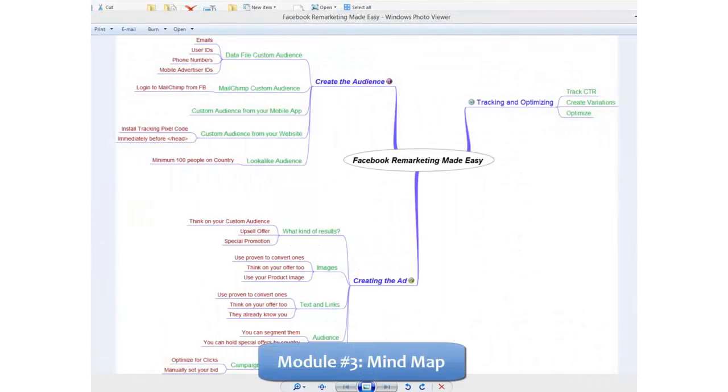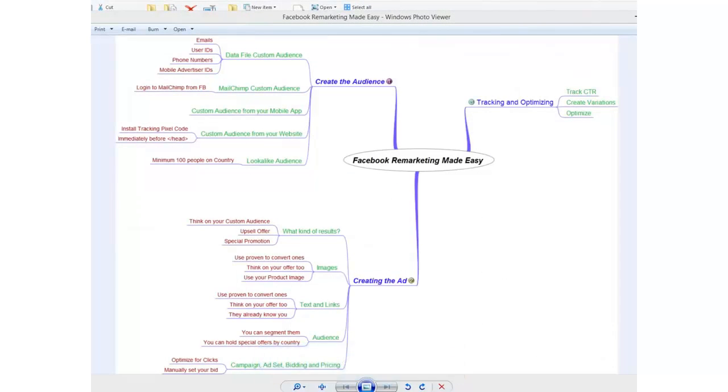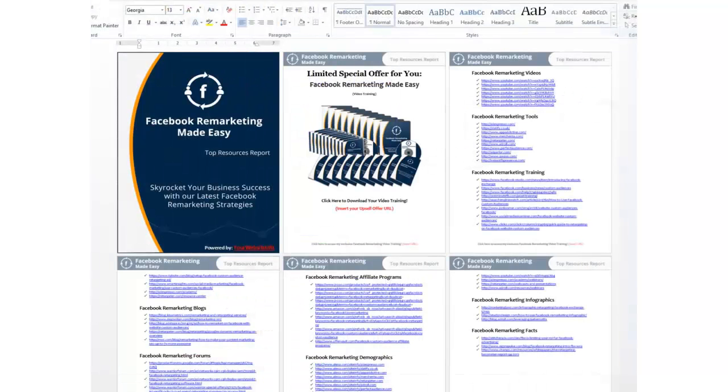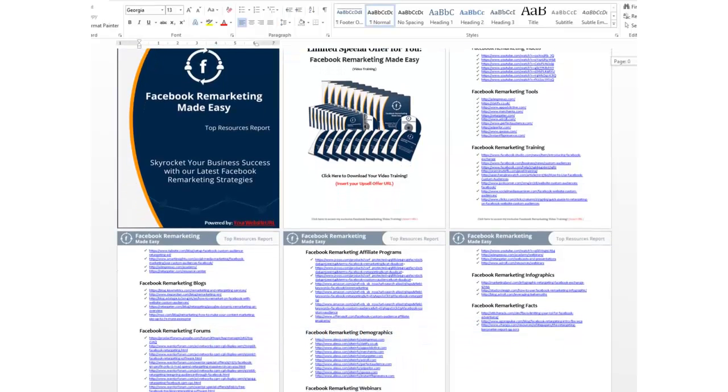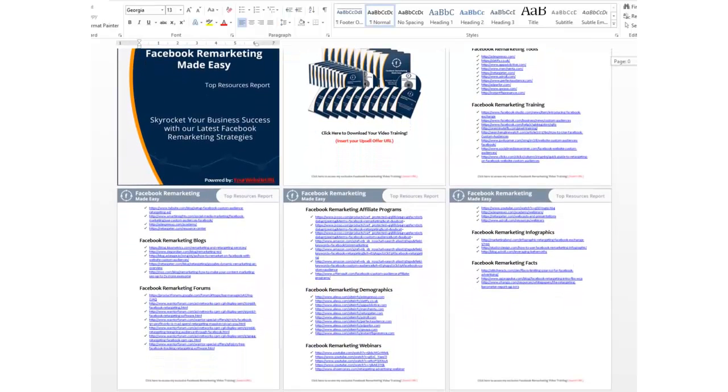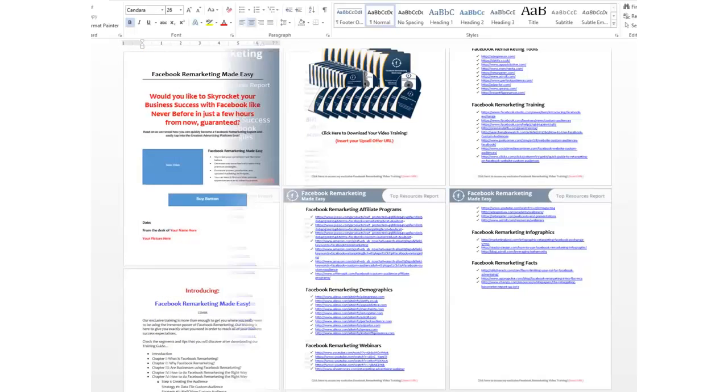Module number 3, Mind Map. This is a really cool mind map outlining the complete training. This will give an overview to your customers of every step they're going to apply. Module number 4, Top Resources Report. Here you will have access to a complete niche research report showing you the best videos, tools, training, blogs, forums, affiliate programs, demographics, webinars, and infographics, all centered on Facebook remarketing.